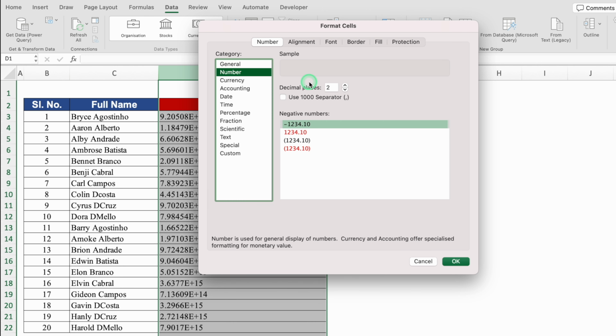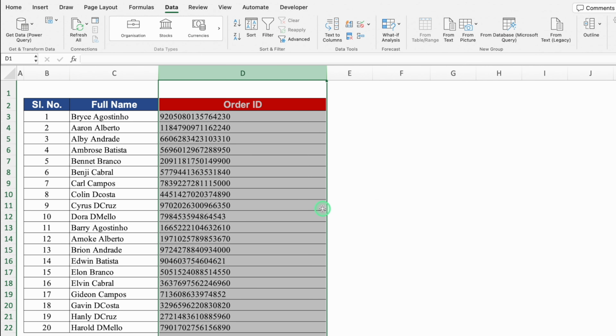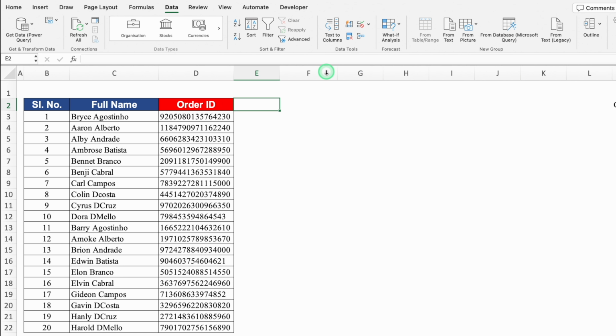On the right hand side, we can see decimal places 2. I'll reduce the decimal places to 0. We'll come down and click on OK. And just notice, all the numbers are visible properly now. If I reduce the column size, then also I'm able to adjust my numbers. Let's move to the next example.